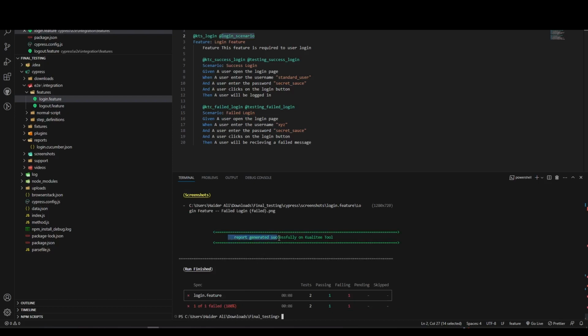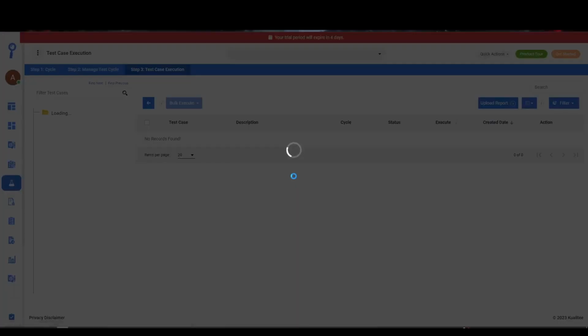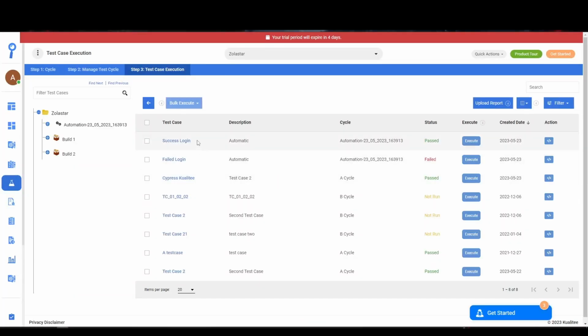Over here, it says the report generated successfully on Kualitee tool. Now you can go back onto Kualitee tool. Over here on test case execution, you click on refresh. And here we have two test cases created, one for the passed and one for the failed.